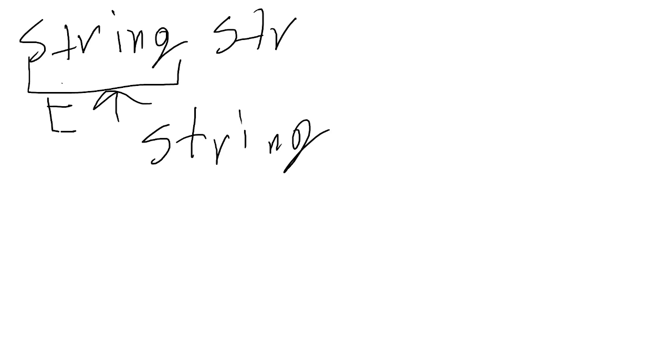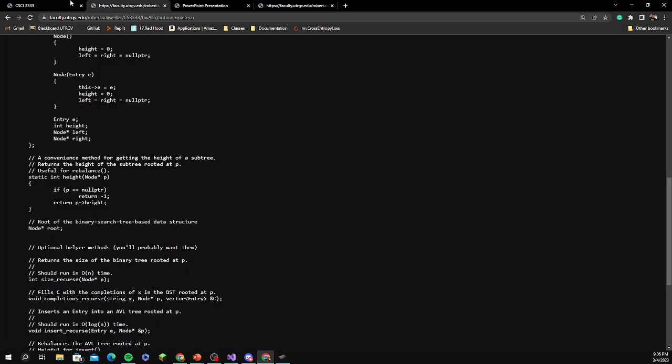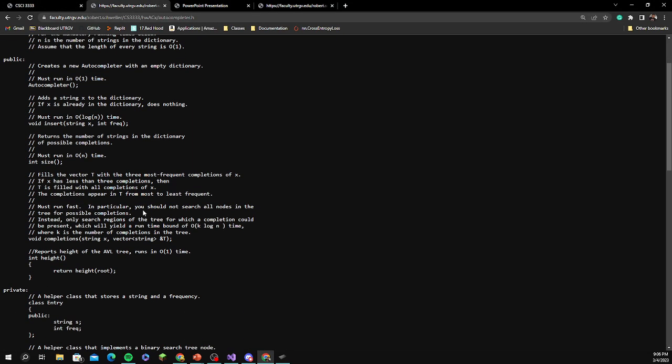Because, well, the instructions say here, let's see. Filter the T with the top 3 most frequent completions of X. If X has less than 3 completions, then T is filled with all completions of X. Must run fast. In particular, you should not search all nodes in the tree. Instead, only search a region, K log of n, where K is the number of completions in the tree.